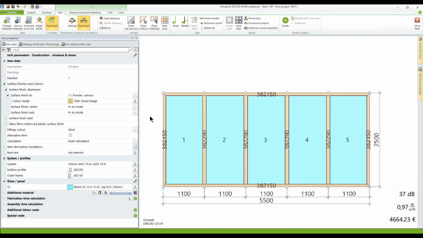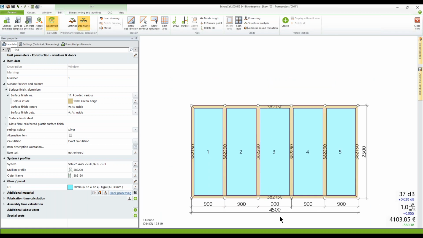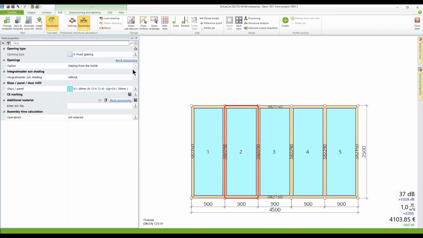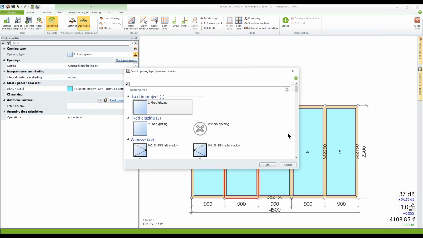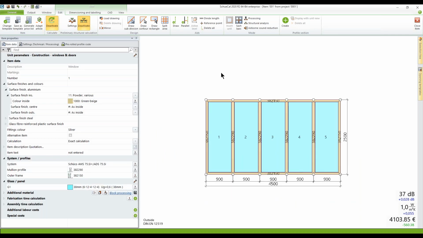What about changing the dimensions? You do not have any parameters here, but if it's necessary, you can right-click on one of the dimensions, go to change dimension, and for example, you can make it 4,500, just to let you know that the dimensions can also be adapted here to this construction. Everything else, like adding openings, is as you know it from SchüCal.